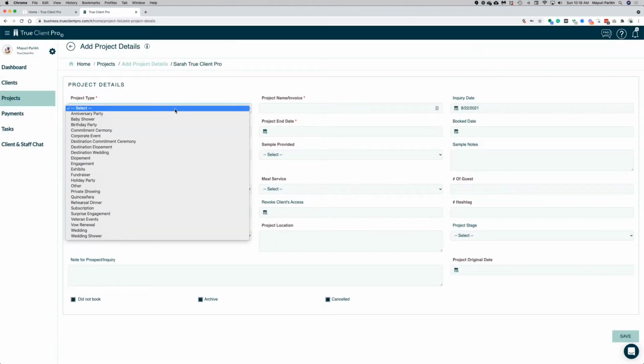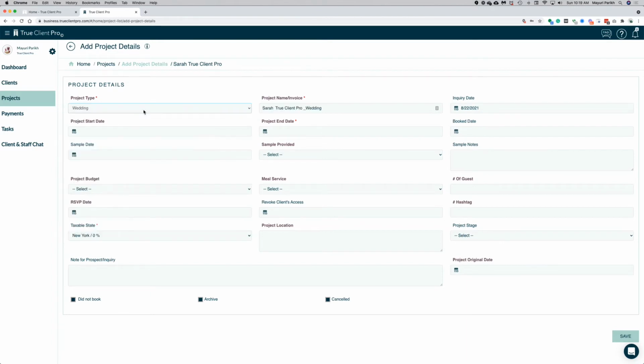And now we're going to create the project. So we're going to click on wedding. Anywhere you see this drop-down menu, it is all customizable, guys. Okay, so let's choose the project date to be September 7th. And then we're going to click save.